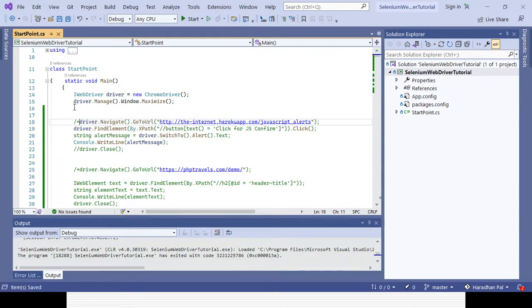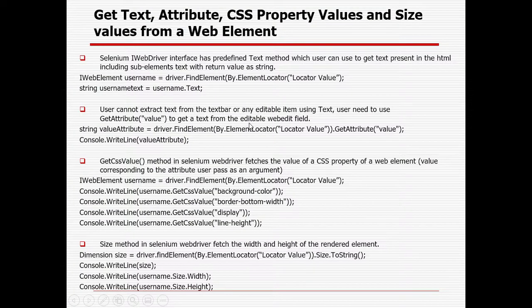The next thing is, suppose there is a web edit field where you enter something, and after entering the value you want to extract it. The text method will not work. The text method only works if you want to get some text from the HTML properties, or an alert, or maybe some drop down values. If you want the text from all the options, you can use the Select element interface, use getOptions, and print out all the values.